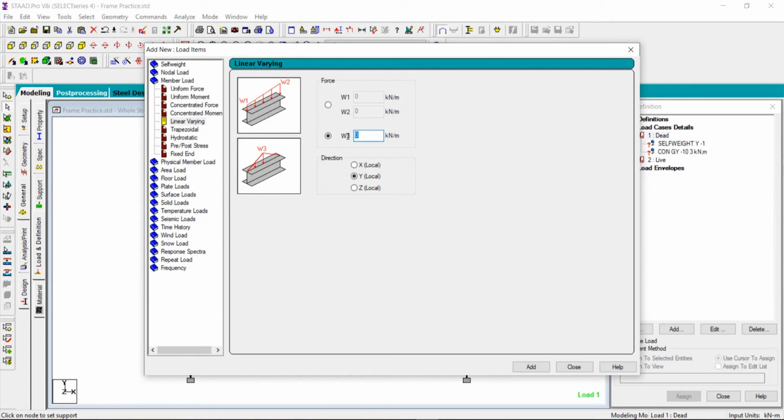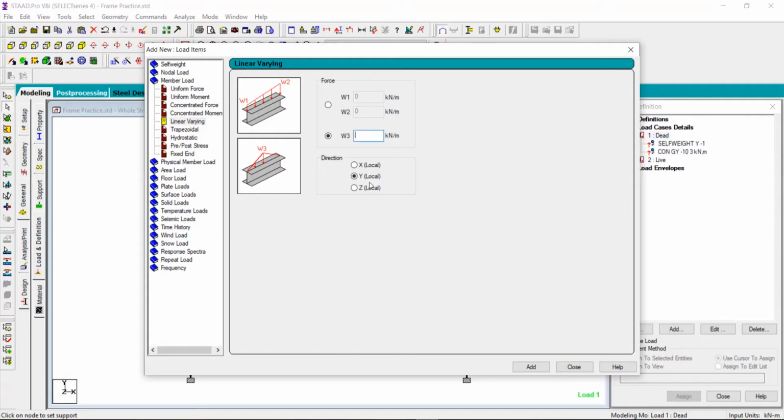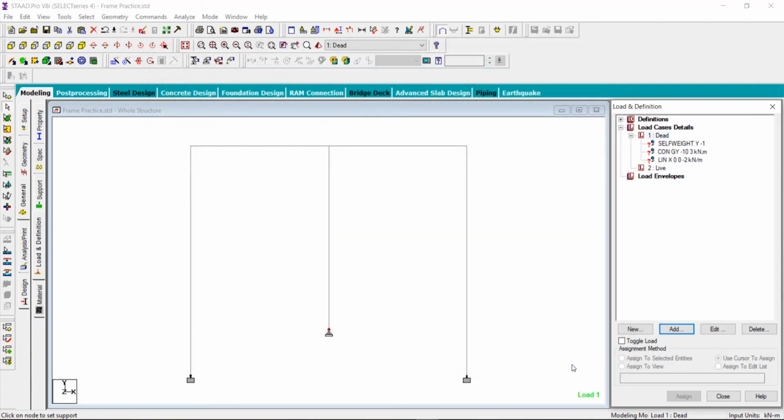The intensity is 2 kilonewton per meter. So this is positive X from left to right. We are applying from right to left, so it's negative, -2 kilonewton per meter, direction is X direction. So click on add. So next load that we apply is the live load. So we don't have any more dead loads, so click on close.